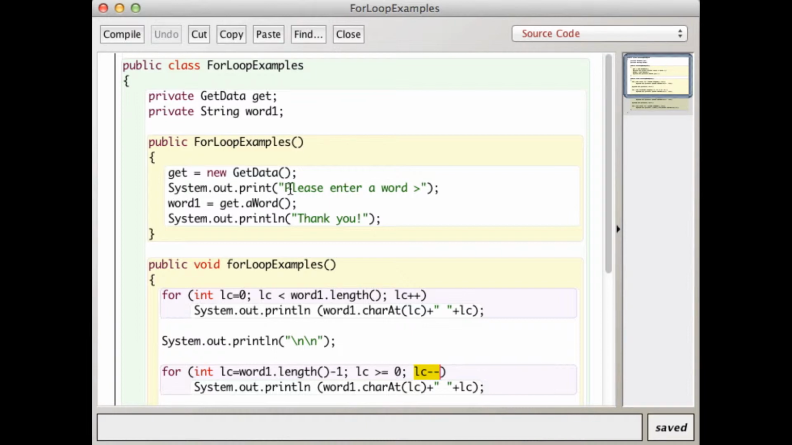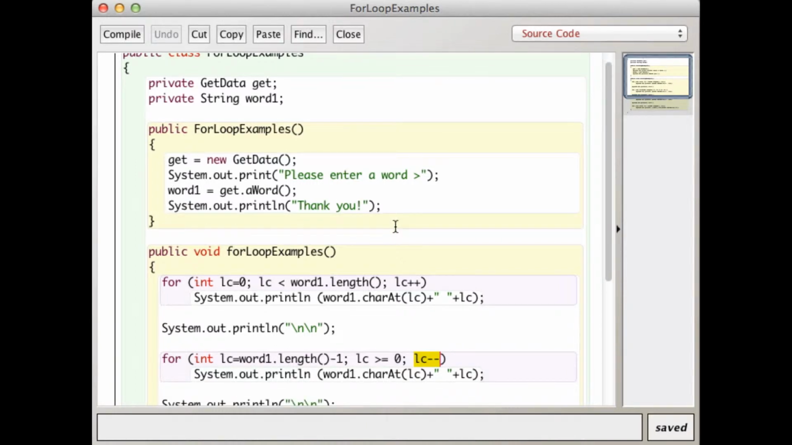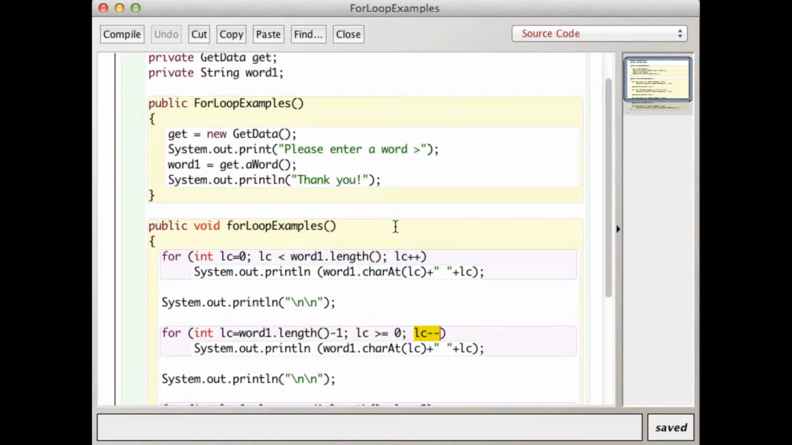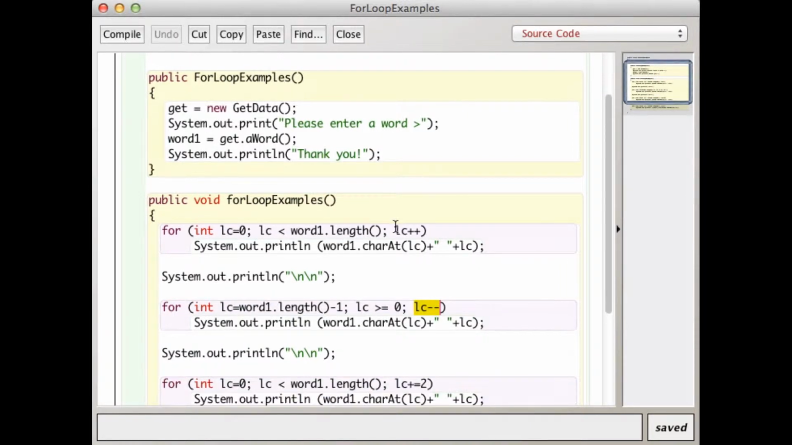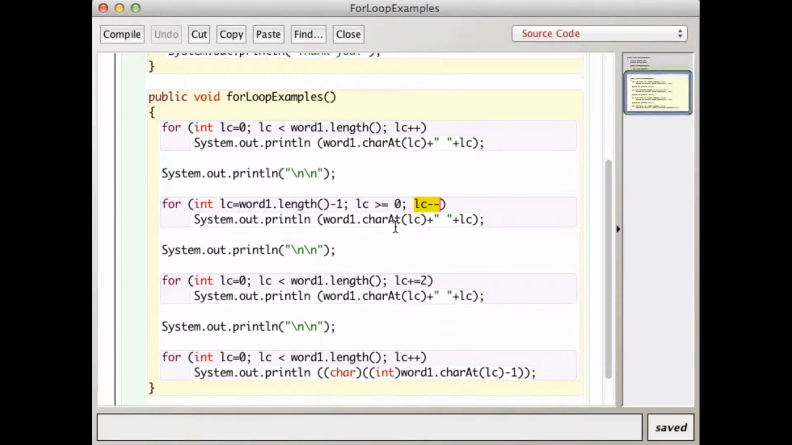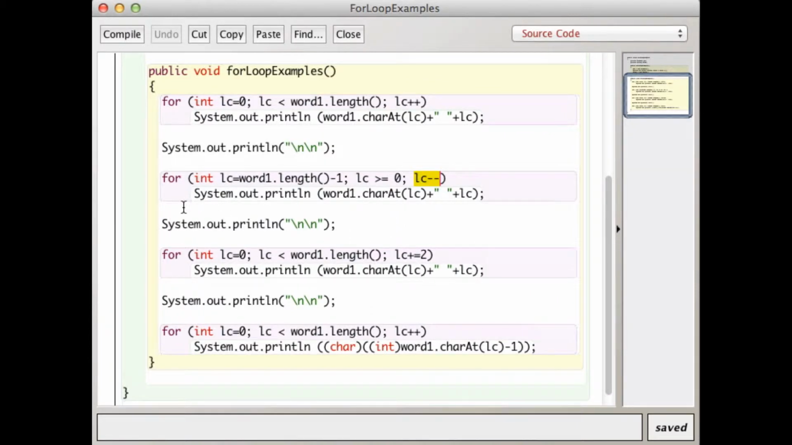Then we output, please enter a word. We use the aword method of the getData object to get a word from the keyboard, and we store it in the string variable word1. Then we output thank you. Okay? And so that just allows us to get a word to play with, which we'll do in this next section. So we have a bunch of for loop examples here.